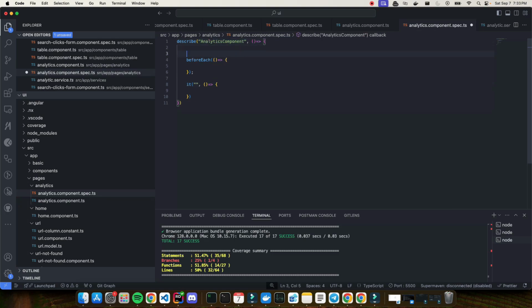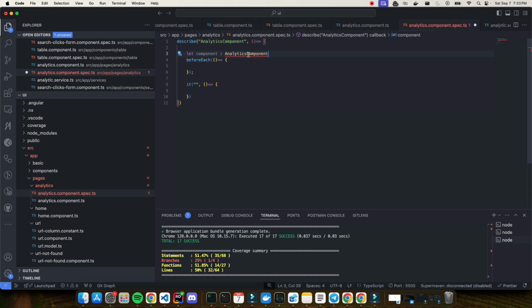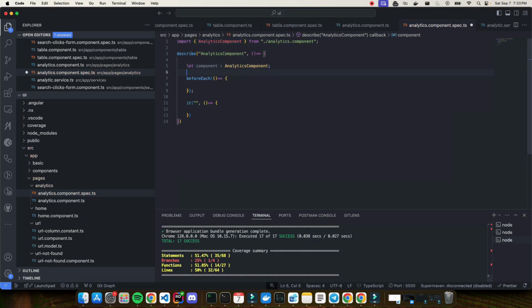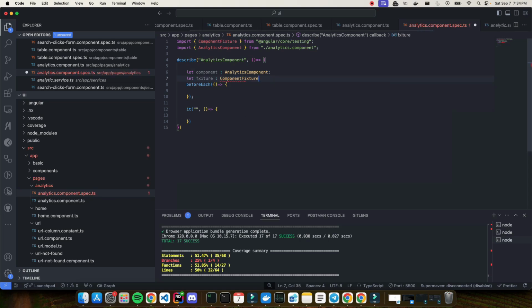Okay, so if we have a component, we can create a component again like this, pass the component name here as control V, and we have to import. Let's create a fixture, and the fixture will be created by ComponentFixture. We can give the type as the AnalyticsComponent. Okay, so you have the fixture ready, and now let's try to create this TestBed.